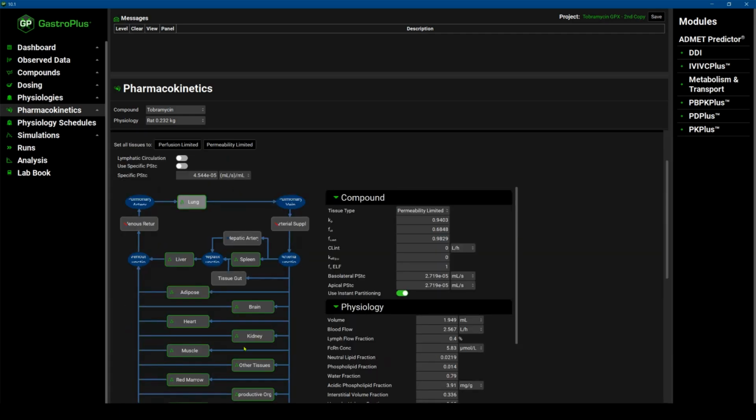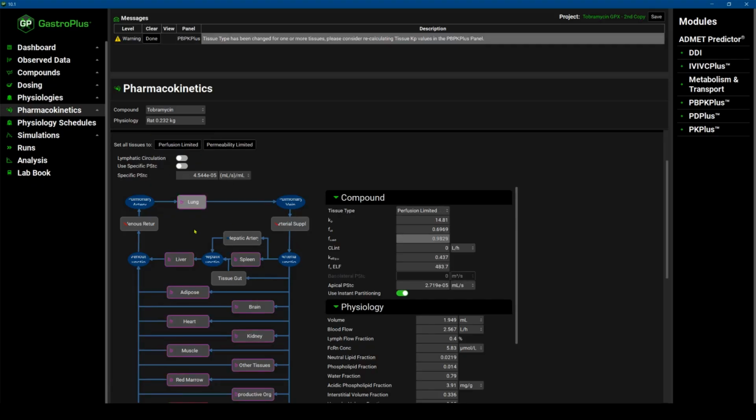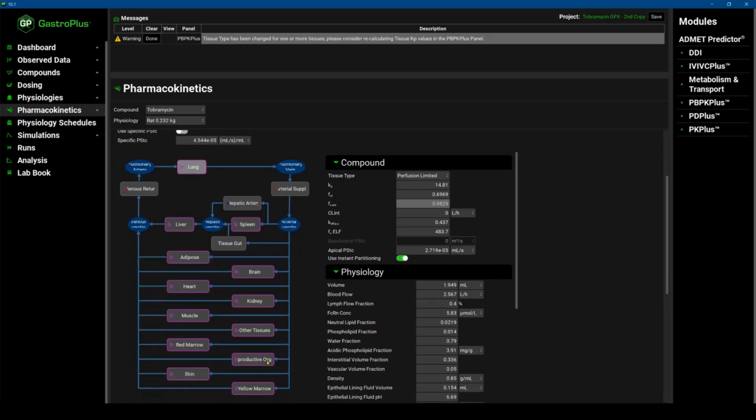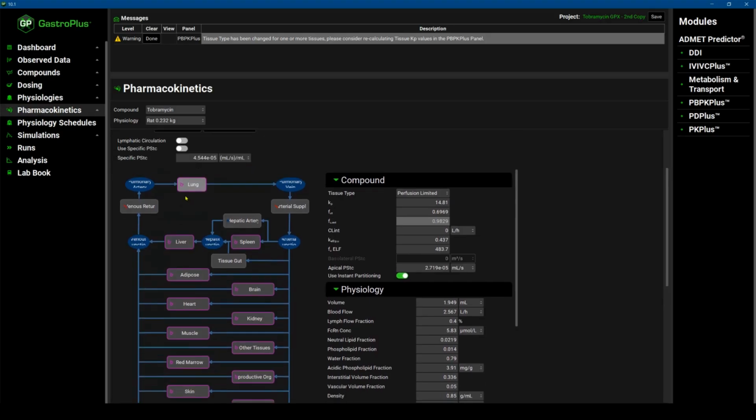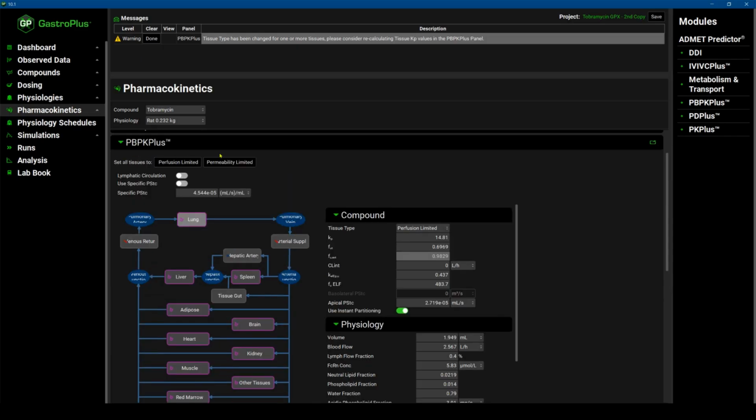When you open it for the first time, you will see the perfusion limited tissue model. So by default, you should see this kind of PBPK diagram. And if you want to switch to the permeability limited tissue model, you will have to click on this button, permeability limited model. For rat, we created two types of physiologies. I named them separately, even though it's the same rat.